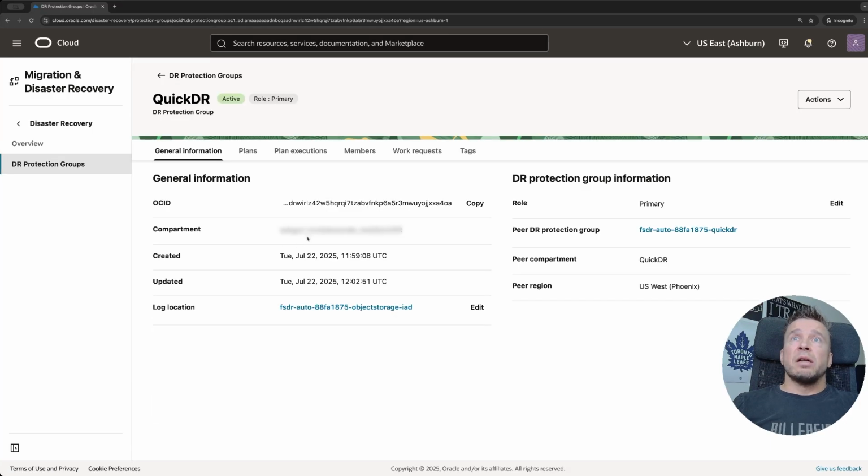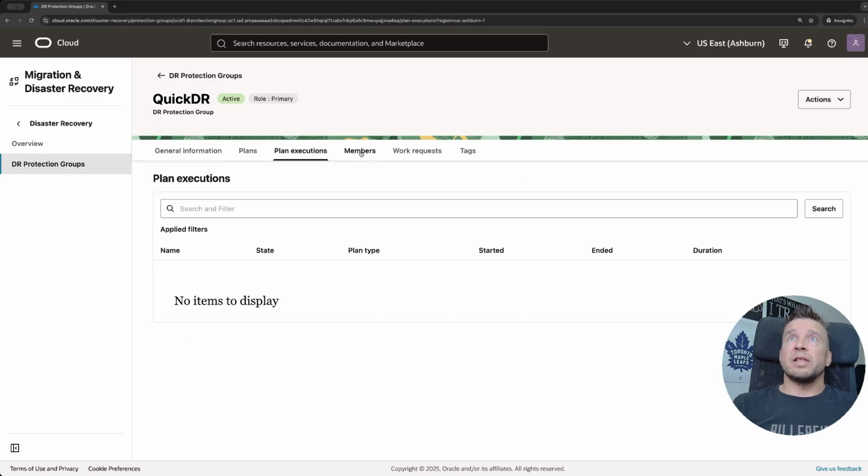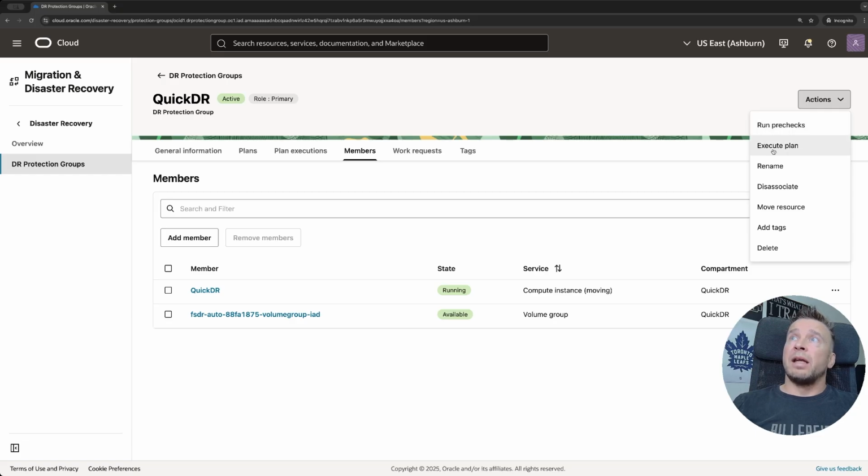If I go here, there are the logs, the peer compartment, and the peer DR protection group. If I go to plans, nothing there. Plan executions, obviously nothing there. Members, I have the compute instance and the volume group here as well. I could run pre-checks, execute the plan, rename this, all of those things, but I'm just going to pause the video, wait a little bit, and make sure everything is in sync, and then we're going to test this out.